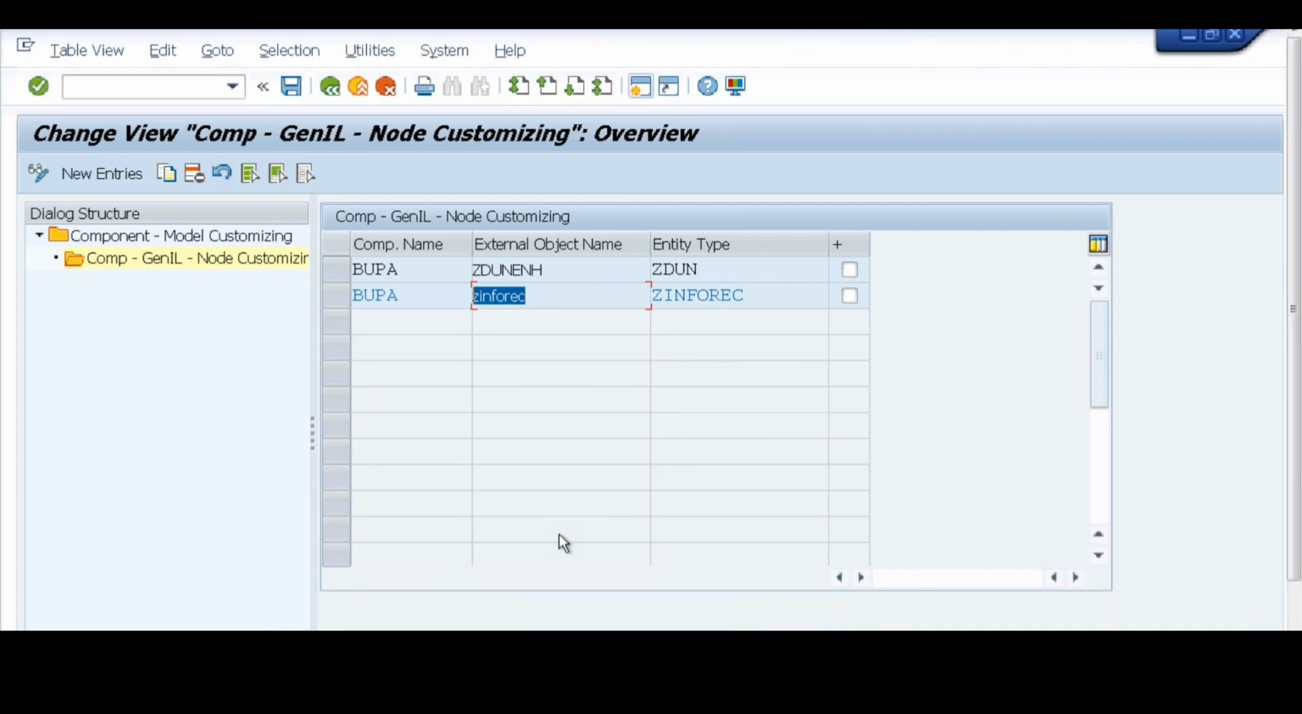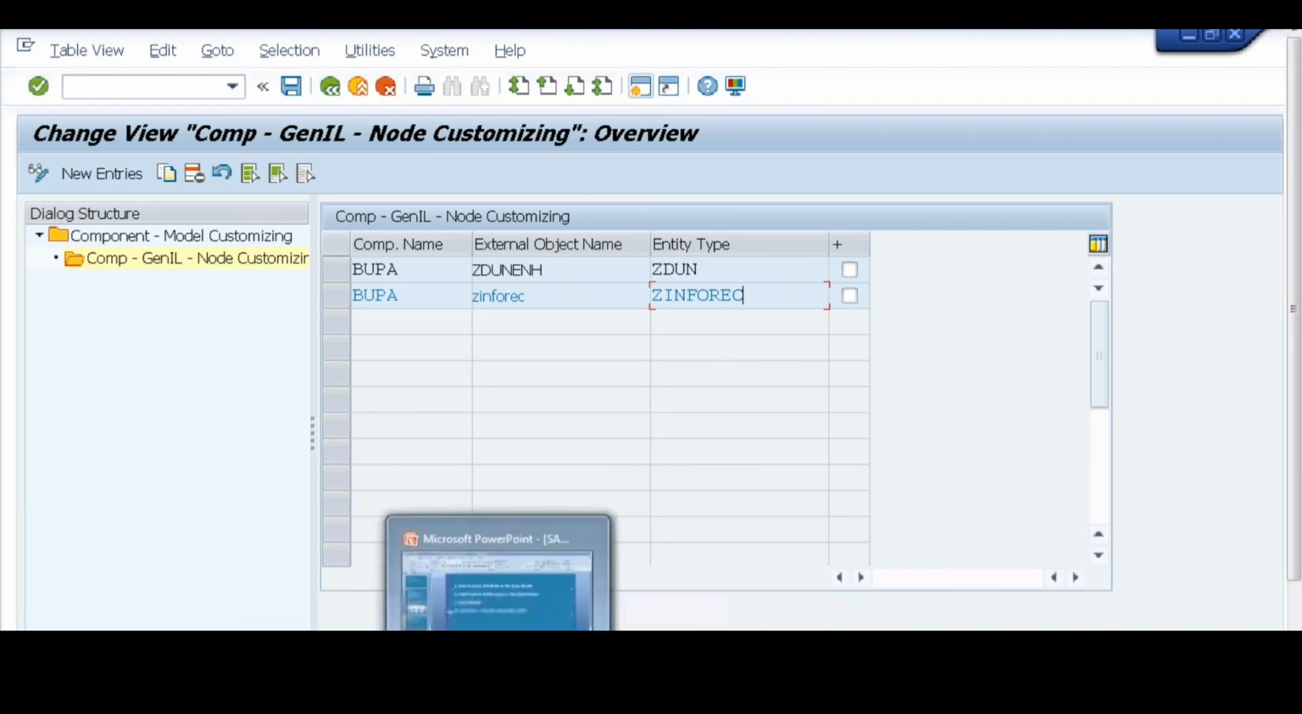So I will continue the same details on the UI and create a set of new UI BBs and the respective fields for that. Okay. So any question on the Genil model?